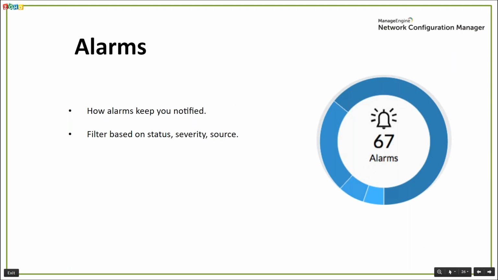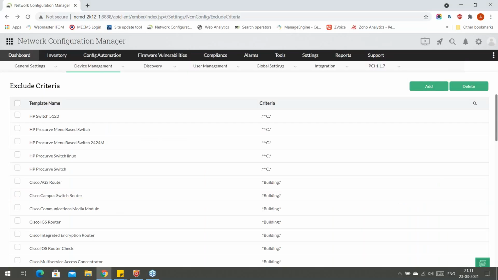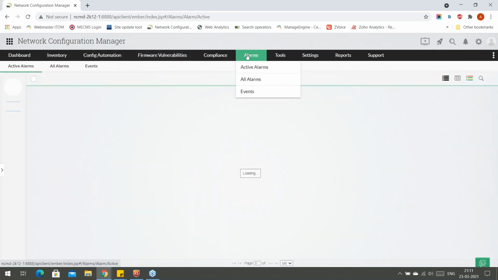Moving on to alarms, this is a very interesting and useful feature that will keep you notified 24/7 about the various happenings and operations in your network that would require your attention. You can also use the filters to filter them based on severity. Let me take you to alarms here. You use the alarms tab.